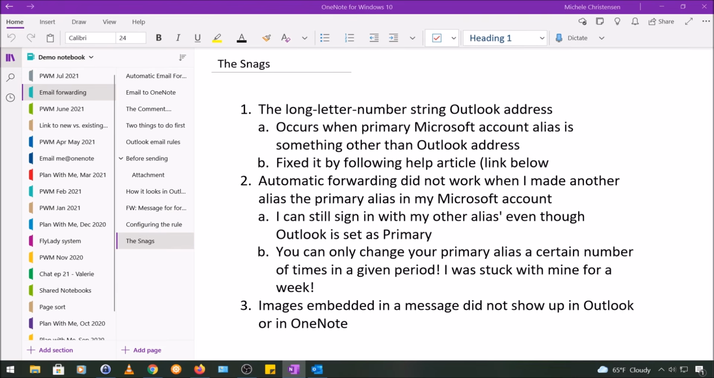The third thing I found is the thing we saw already, which is that Outlook did not display the image that was in my message. So that image didn't make it back to OneNote. And again, I think that has something to do with Outlook's safe sender settings.